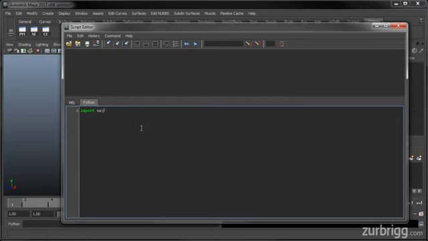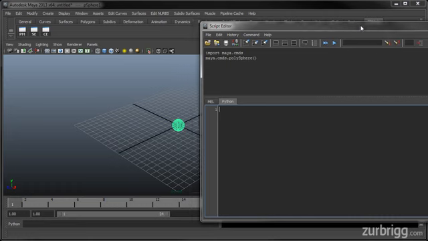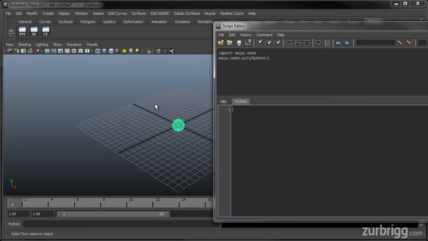So import maya.commands and then maya.commands.polysphere. Now it's important to always have the open and close braces. To execute this code, I'm going to hold down Control and press Enter. Now if I check my viewport, I'm going to see that the polysphere was created again.